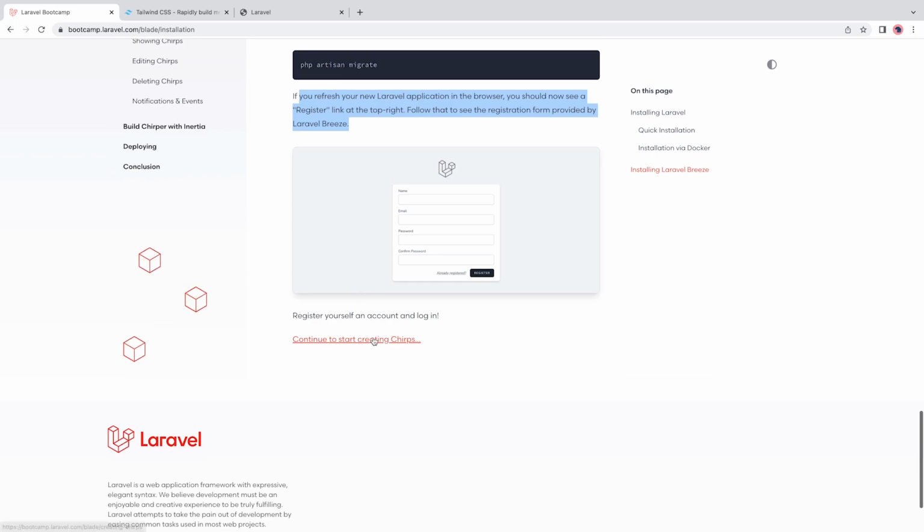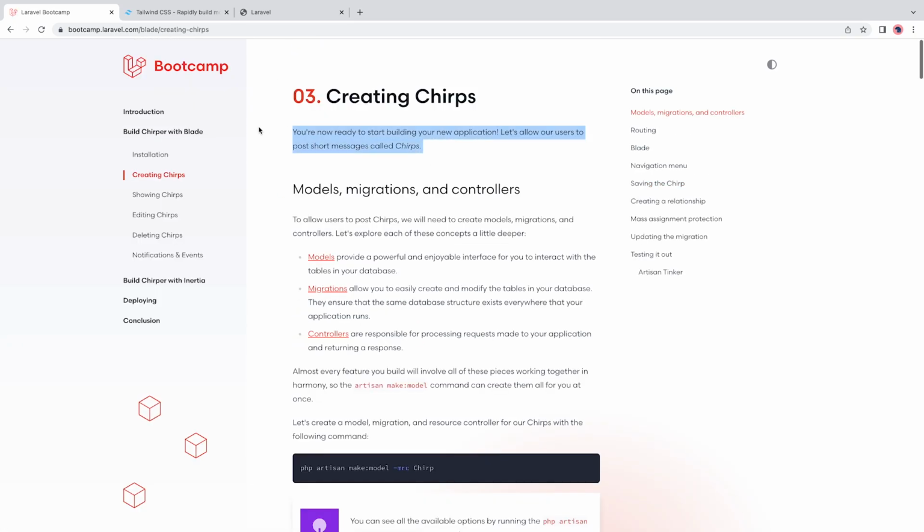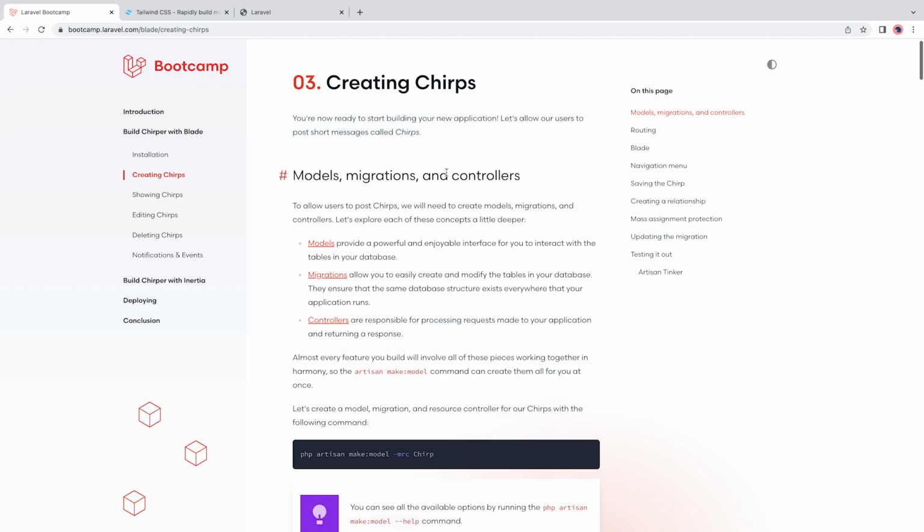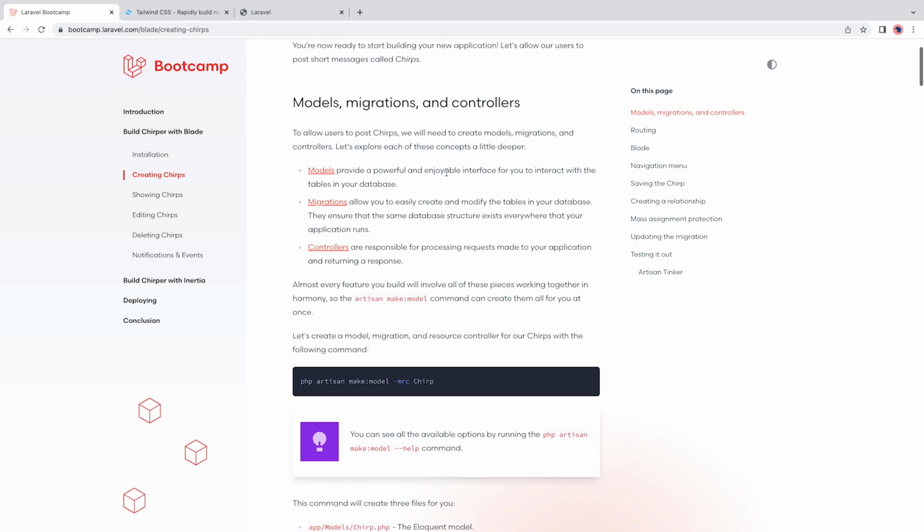I think we're ready to start creating chirps. Chirps? I don't know. Now you're ready to start building your new application, which I think we're 5 minutes in or something. This is great. This is Laravel. It does a lot of the things for you.